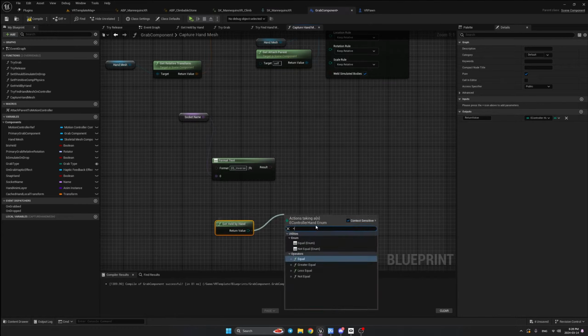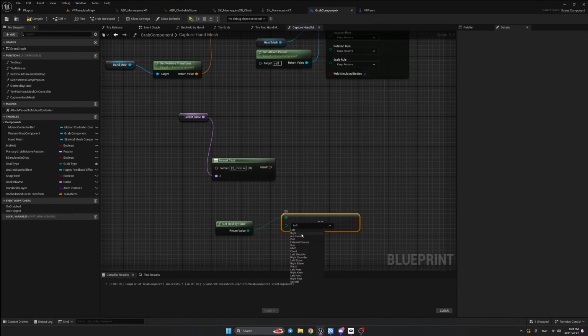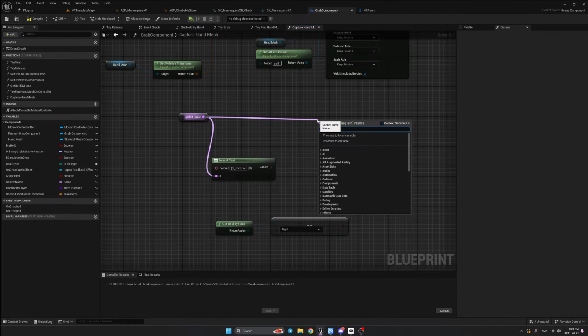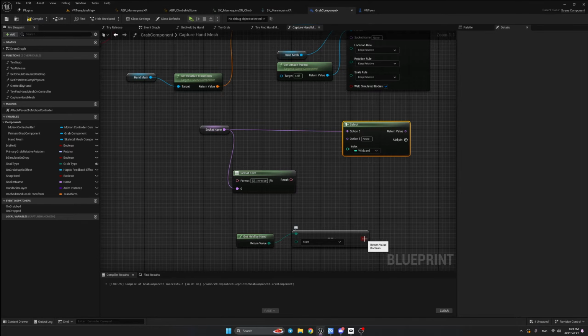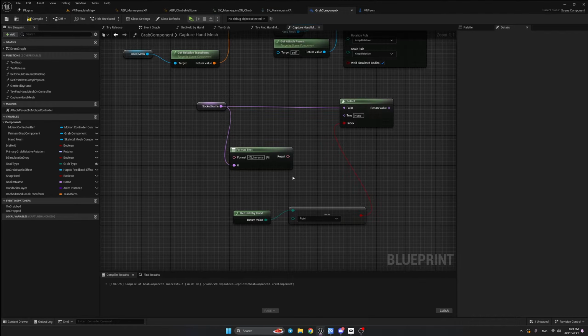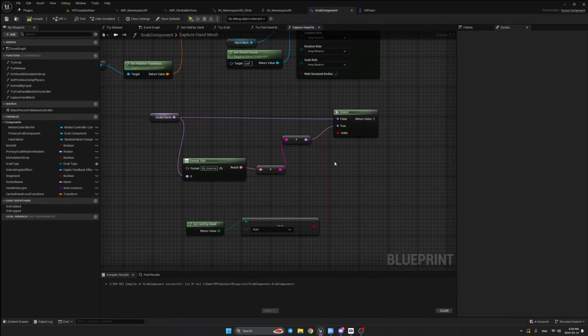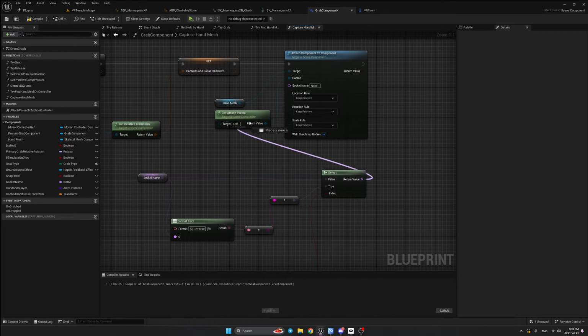And what we're going to do, we're going to get held by hand. And let's check if it equals, for instance, to right. And we're going to drag from socket name, select. So let's go ahead and connect this Boolean result to here. So in case we have our right hand, we will use our socket name underscore inverse. So let's go ahead and convert it to string, and connect the output from this node to here. So let's go ahead and connect the socket name from here to our socket name.